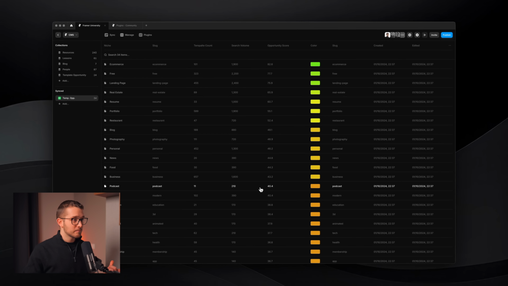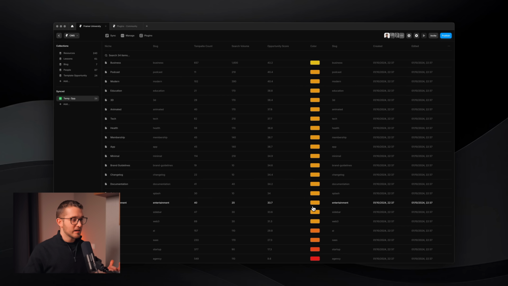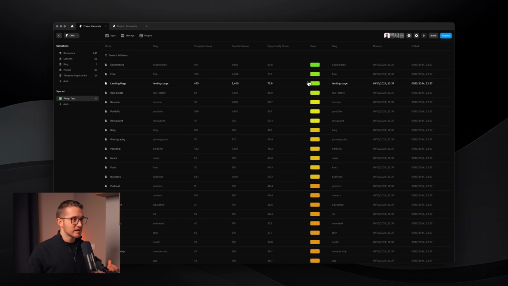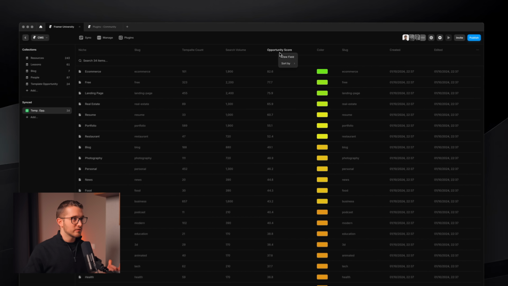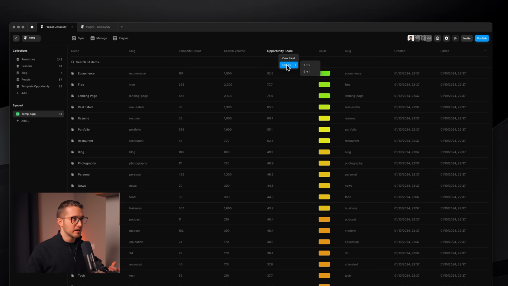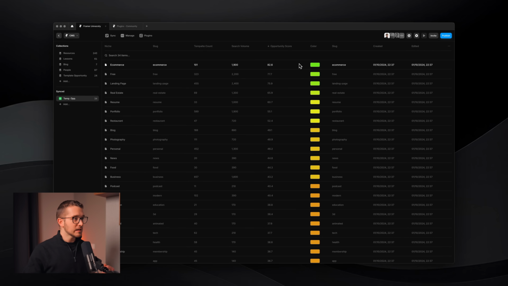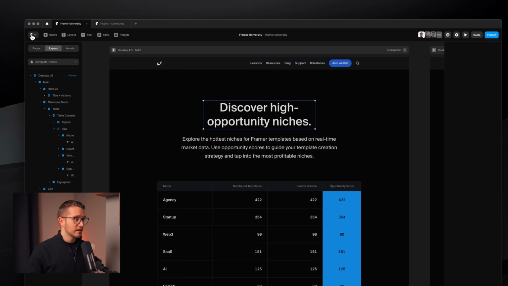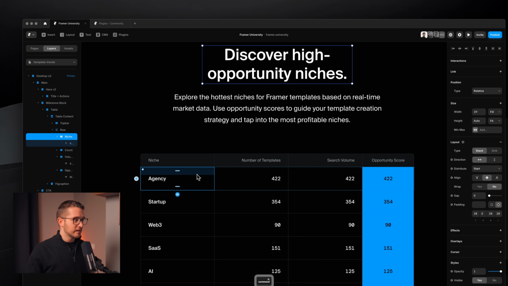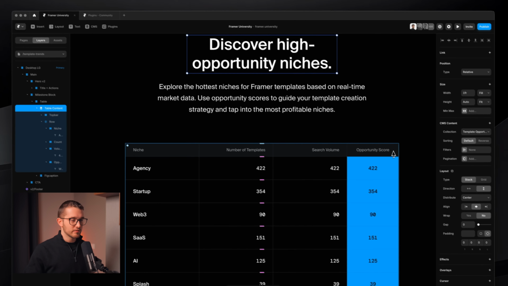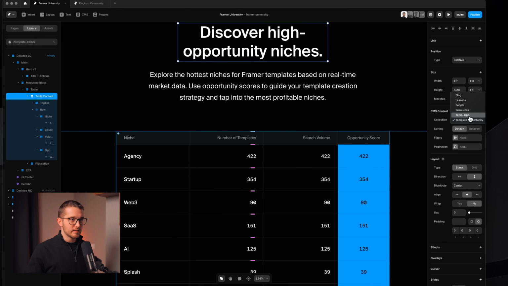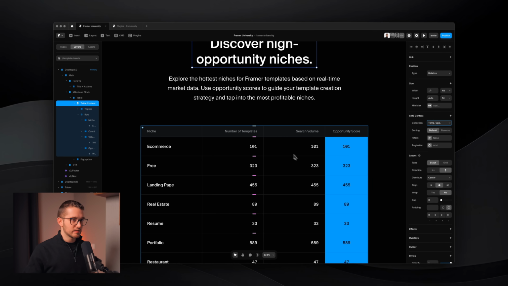And as you can see, it's already done. And you can see that I have the correct colors everywhere. And I can click this opportunity score and make sure that it goes from the largest to the lowest. And basically that's it. Now what I can do is I can come here and make sure that this right here is sourced from the collection. And then I think it's going to be good.